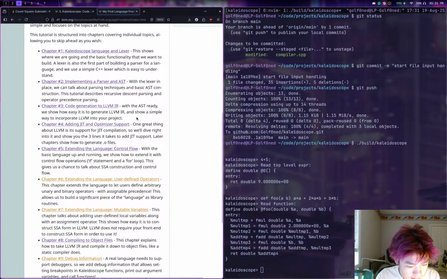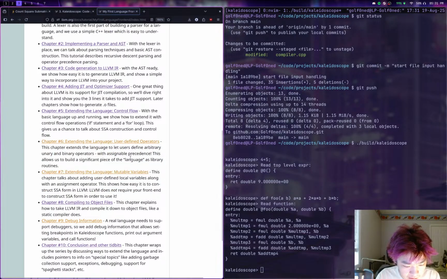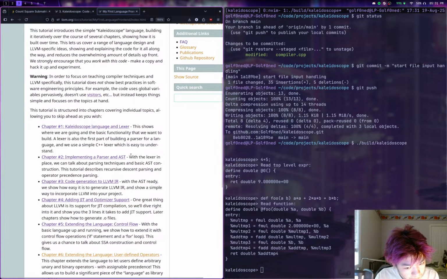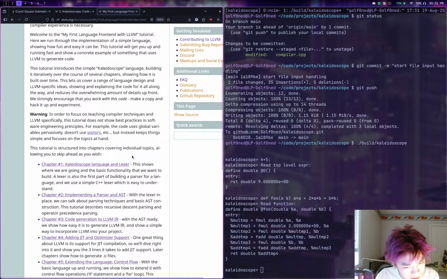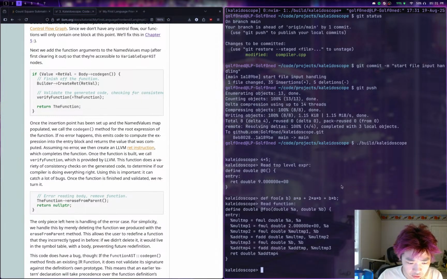Let's see. Yeah, so after optimizer stuff, we had control flow, user-defined operators, mutable variables. And then from there, I think it's just syntactic sugar beyond that. I think that's the extent to which most of the stuff is base level interesting, because everything else is just wrapping around that.